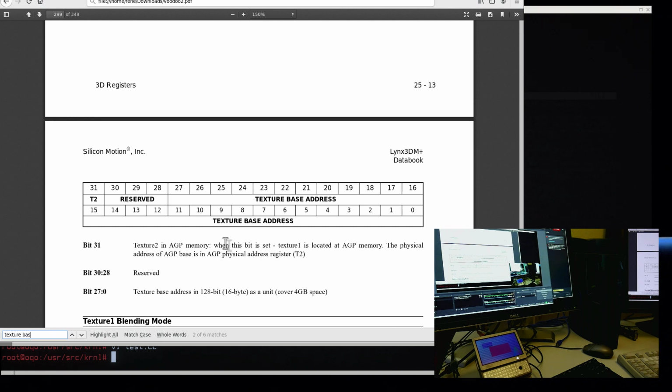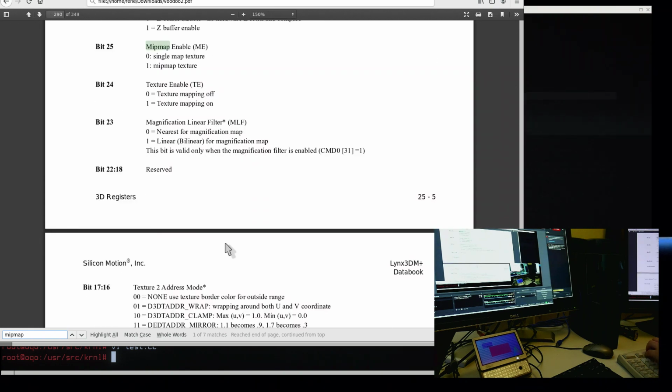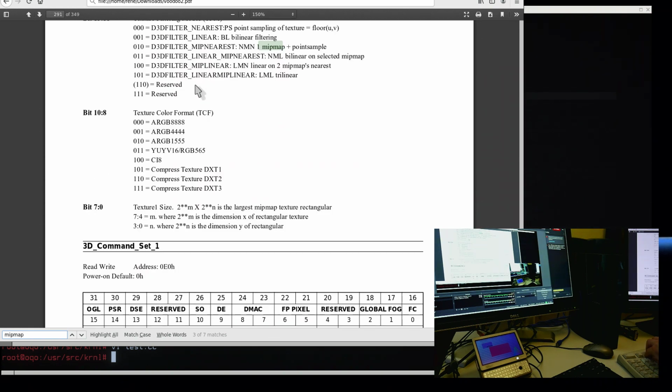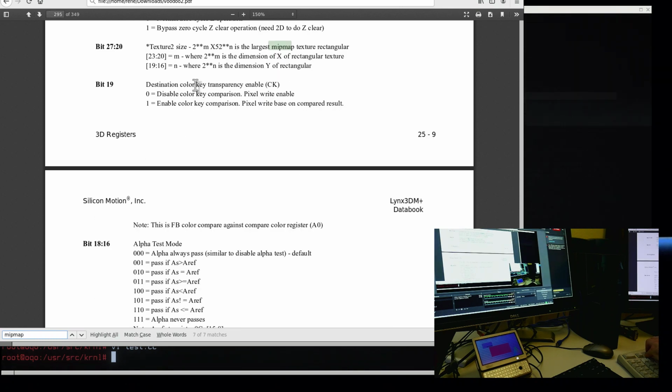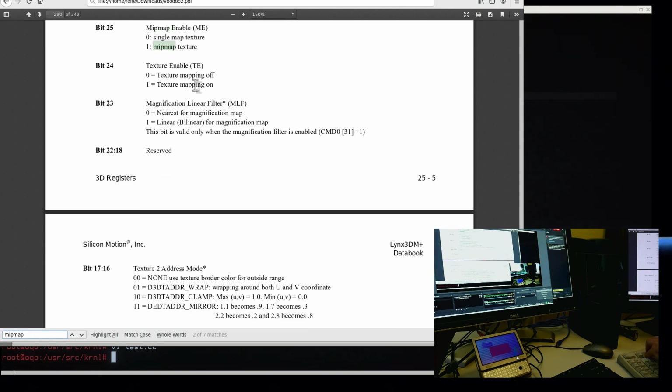SNT, and then the only problem is the scaling, the usual problem. Not really sure which kind of scaling it applies. Also, by the way, does it do MIP mapping? Maybe it does, enable MIP map texture. Yeah, this MIP map, this is a problem. This will be some trial and error with texture size, because this is not really documented here.